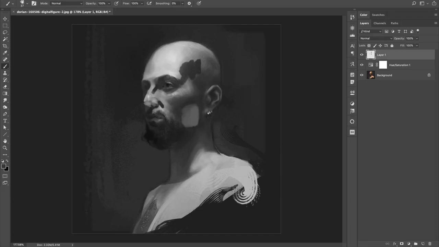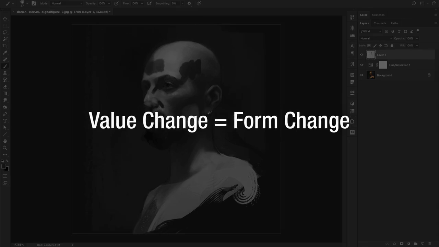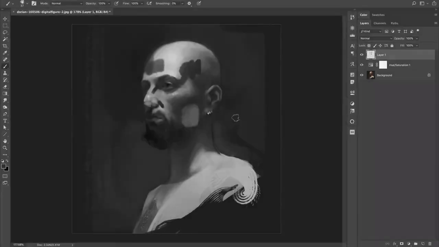Remember this, value change equals form change. So your ability to shade is based on your ability to manipulate tonal values.